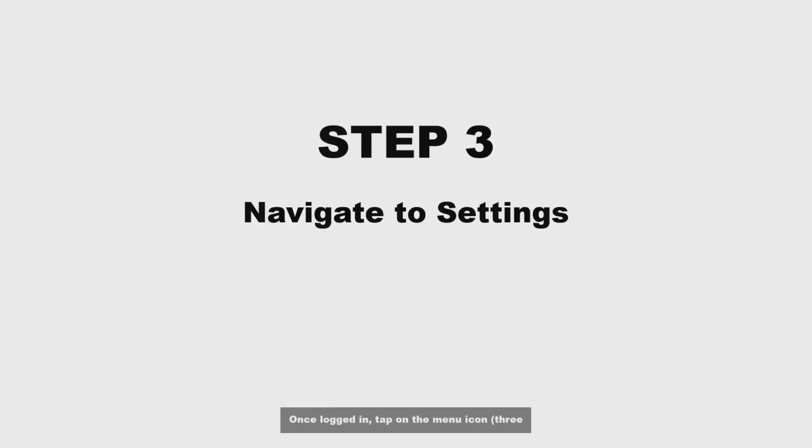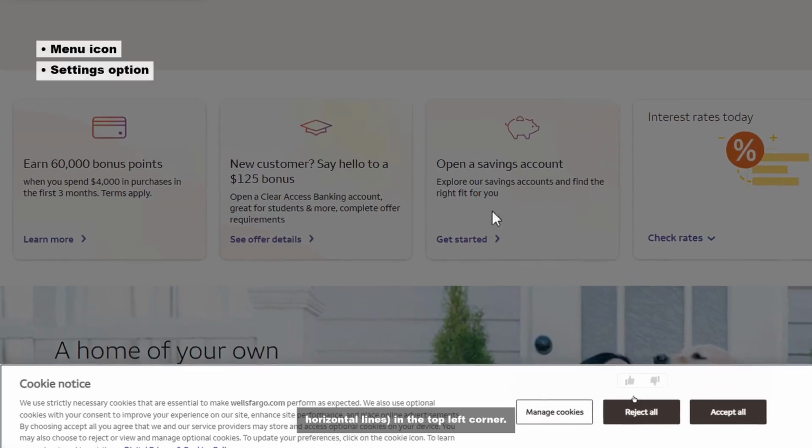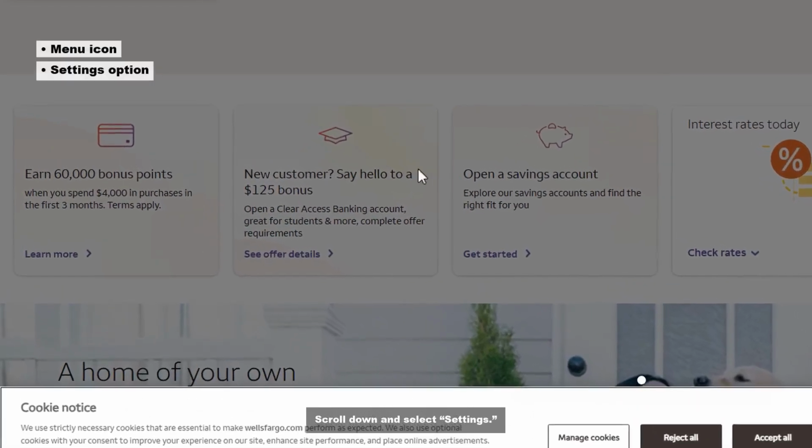Step 3. Navigate to settings. Once logged in, tap on the menu icon, 3 horizontal lines in the top left corner. Scroll down and select Settings.